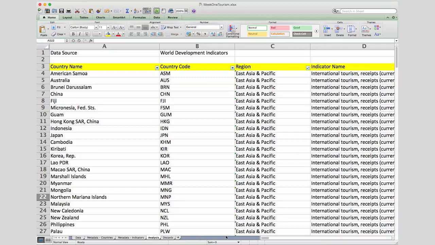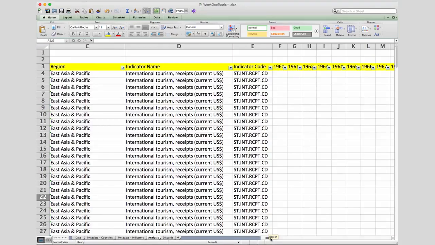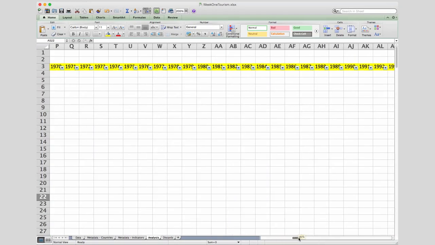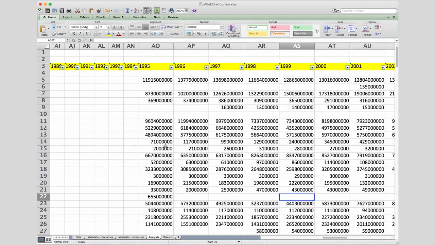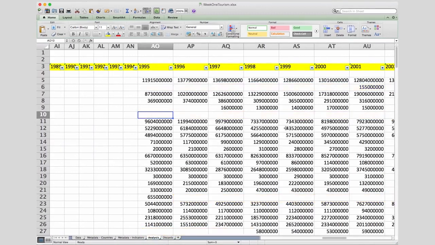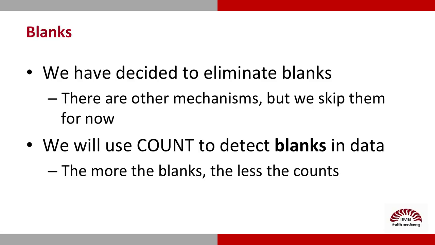So on the analysis tab, let me scroll to the right where the data begins to appear. We still have some rows that have absolutely no data that is recorded. Both of these appear troublesome, and we've got no choice but to eliminate such countries. Now, how do we do that?